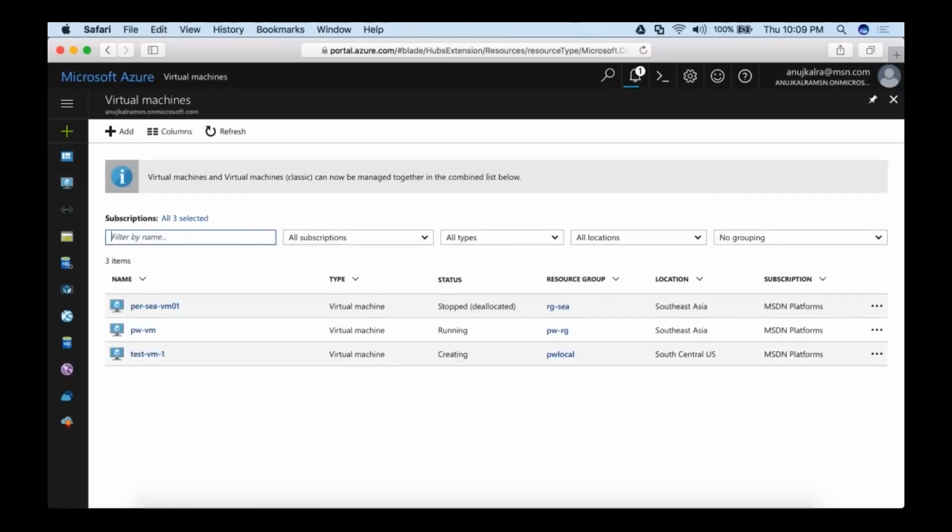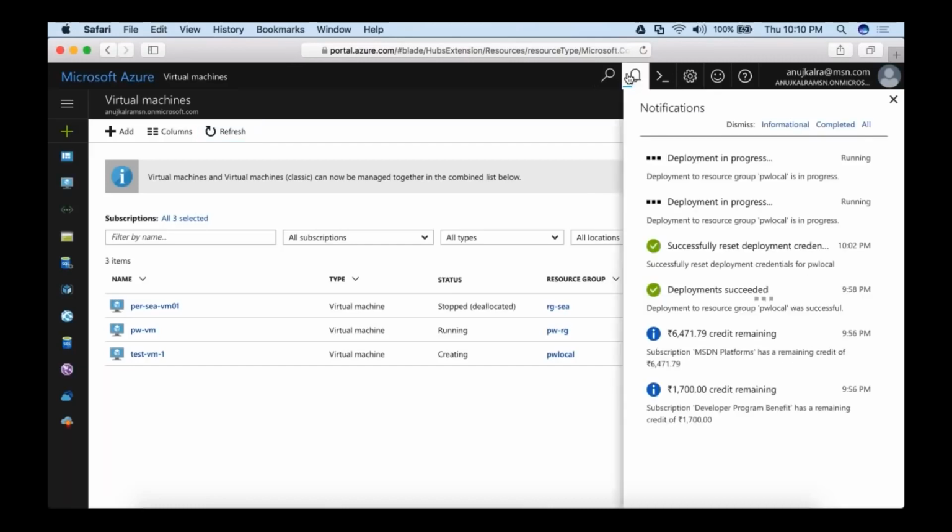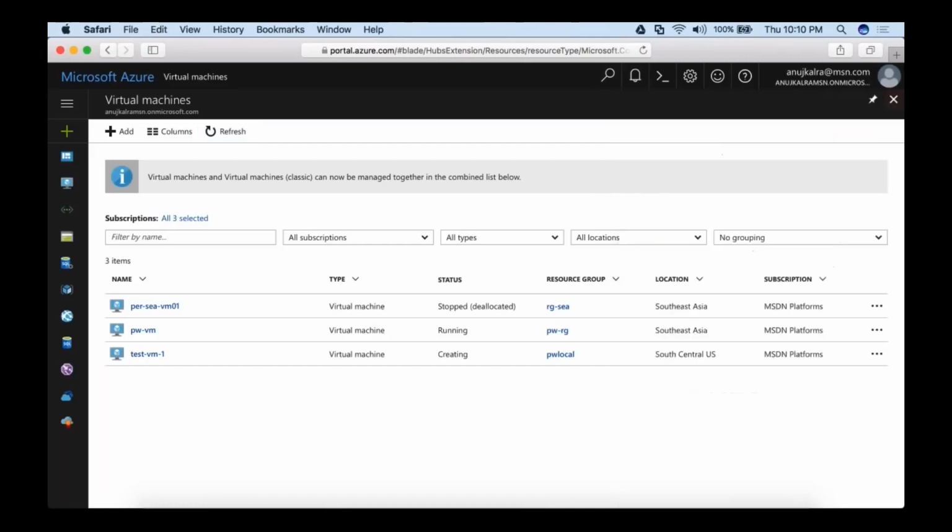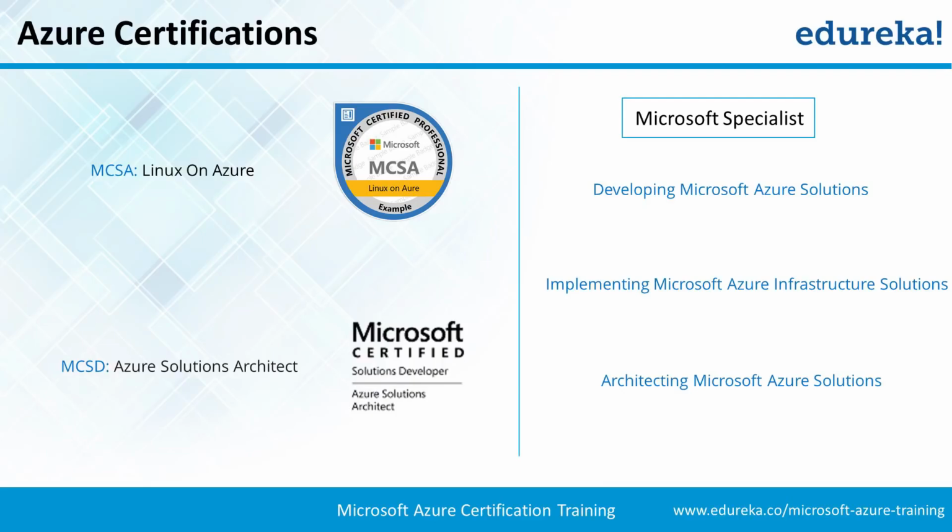Let's just check. So it's stopped. So this is the one which I created previously. Then you have one running. So this is my test machine. Then I created one, test VM1, which is creating, and we'll wait for another 1 minute or so, and we'll have the fourth one in here. Okay, so while this is running, let's just open the slide and check what all things are left.